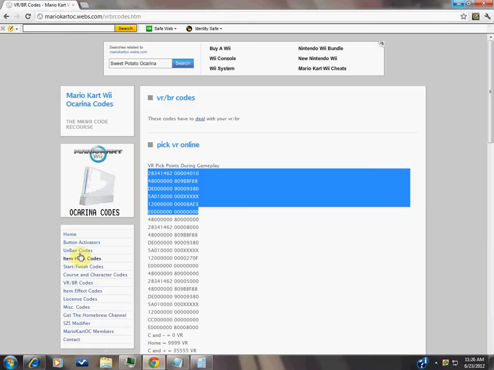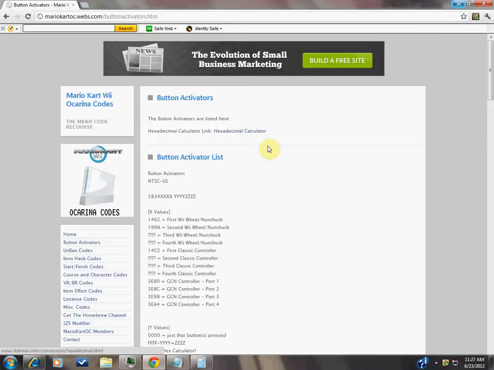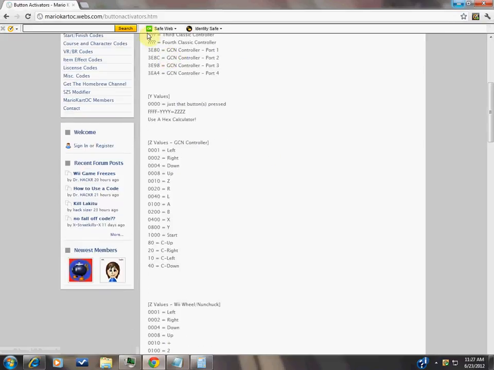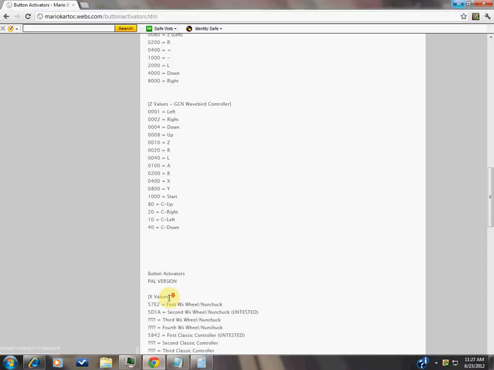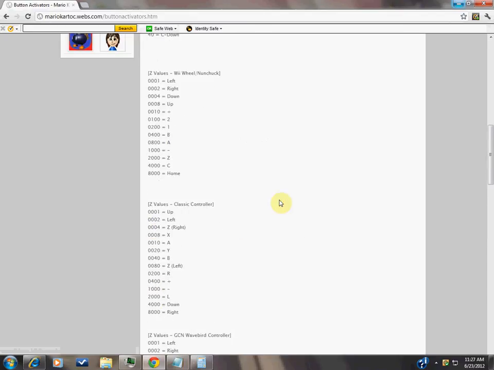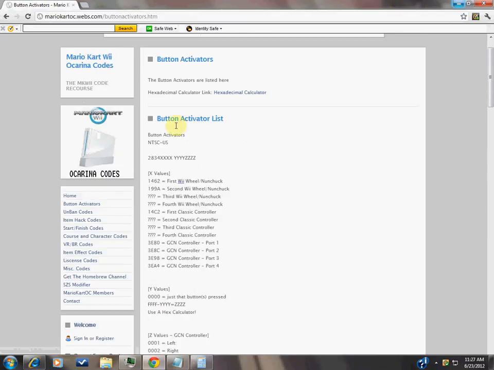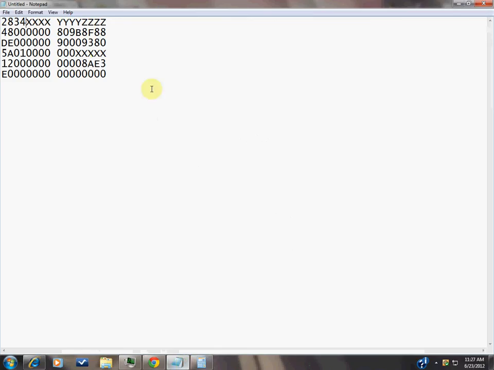So you're going to want to go to button activators right here, and you're going to find your region here and the controller values you use, which are the X values. So let's say, for example, I'm NTSC US, and I use the GCN controller. So I'm going to type in E380. So I have to open up this and type in here 3E80. Now, that's the first part, relatively simple. The next part, you're going to want to just change it to 0000.